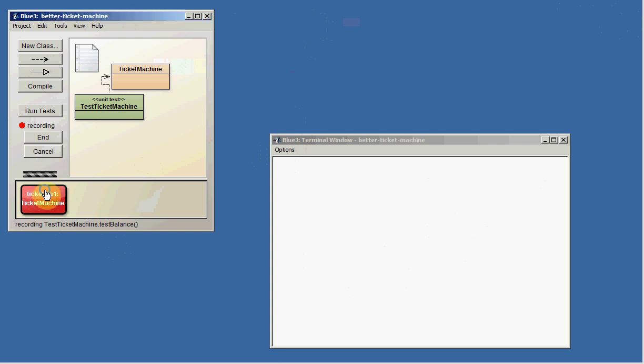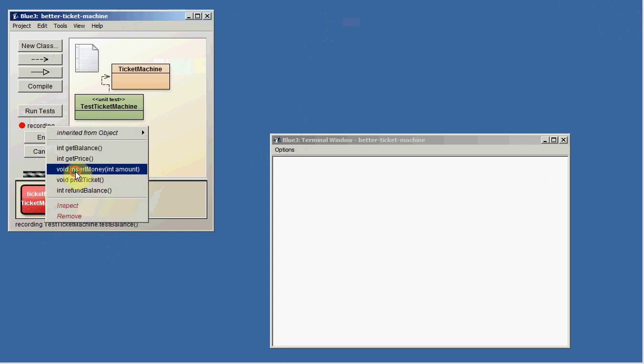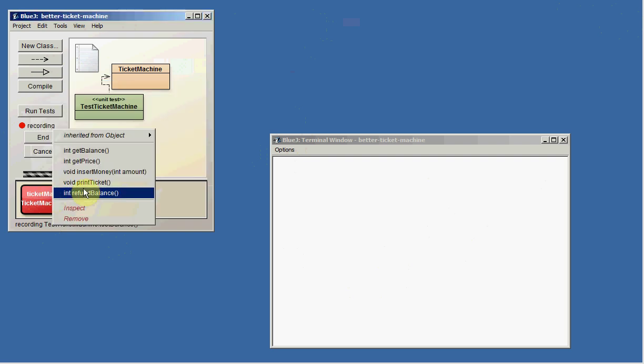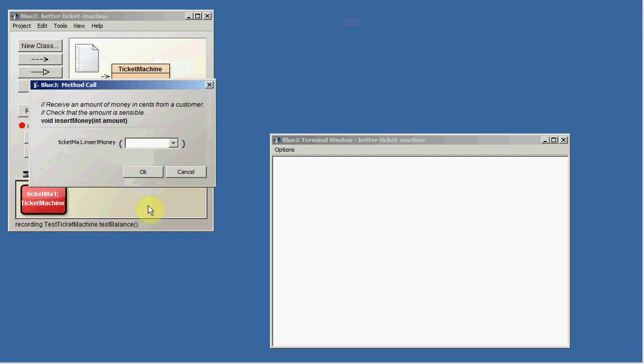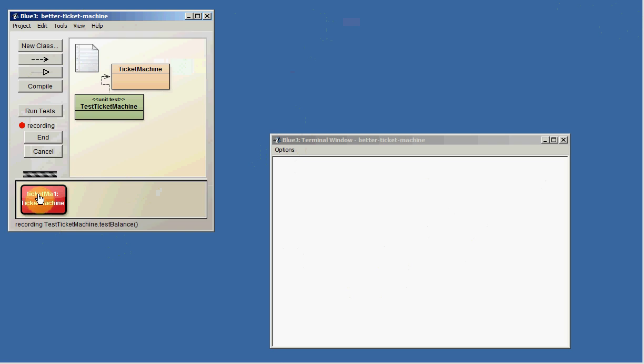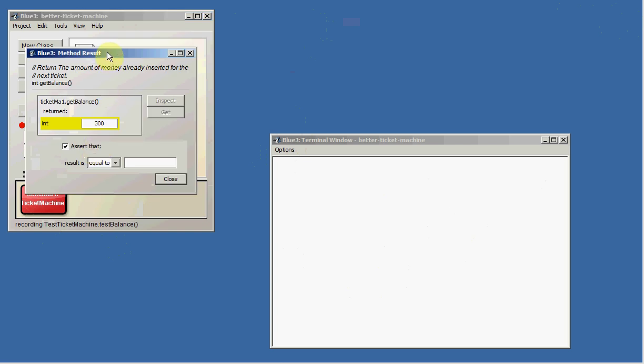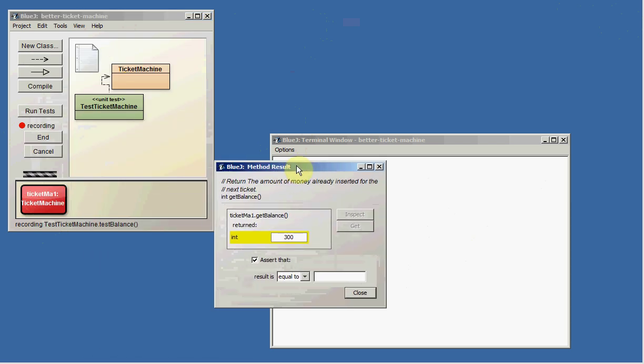And what I'm going to do is I'm going to insert, let's insert 250 cents. And then I'm going to insert another 50 cents. And then I'm going to right click on this and I'm going to get balance. All right. And it gives me the return value. It says it returned 300.